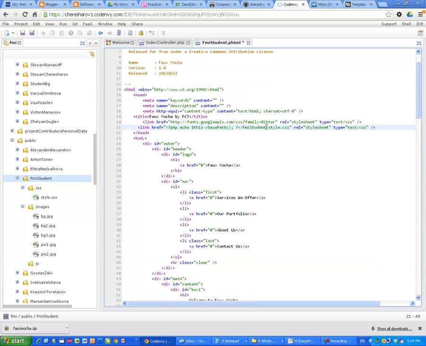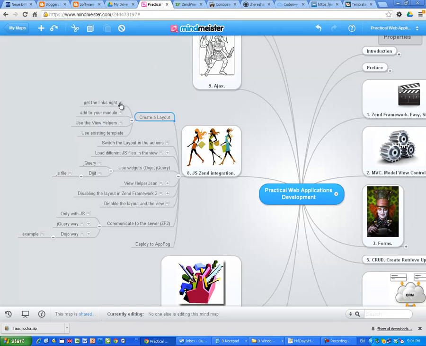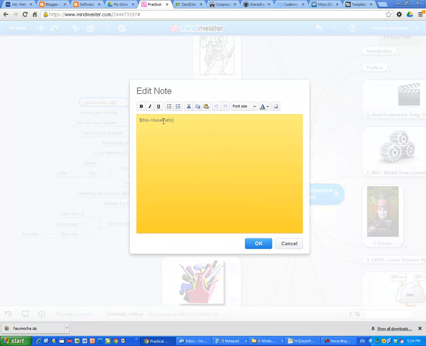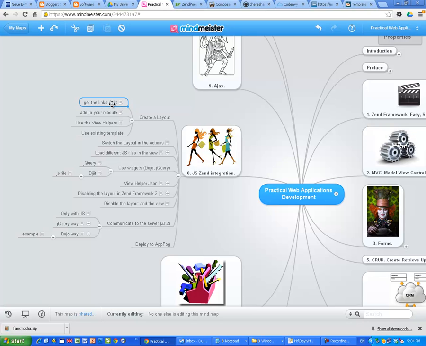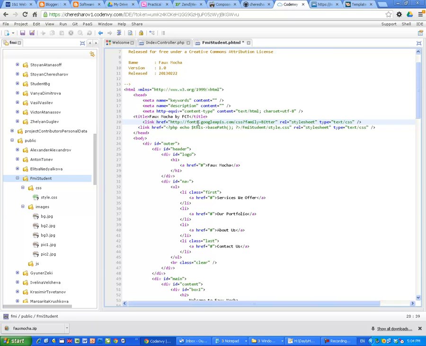Okay, let me copy this. Let me check again. Here in the mind map, base path. In the mind map, you'll see that the first thing to do is get the links right. Okay, let's find the links to other resources, and also the CSS file also has to be checked.